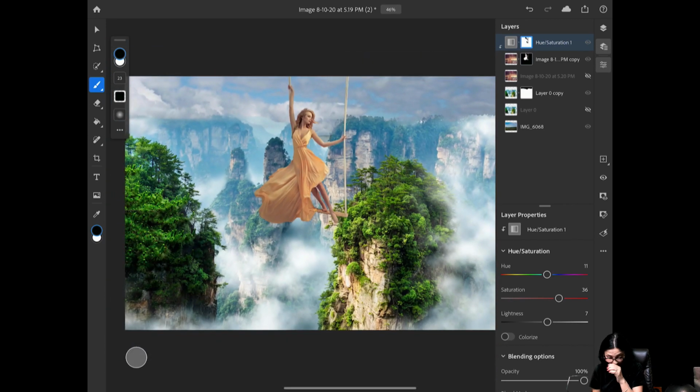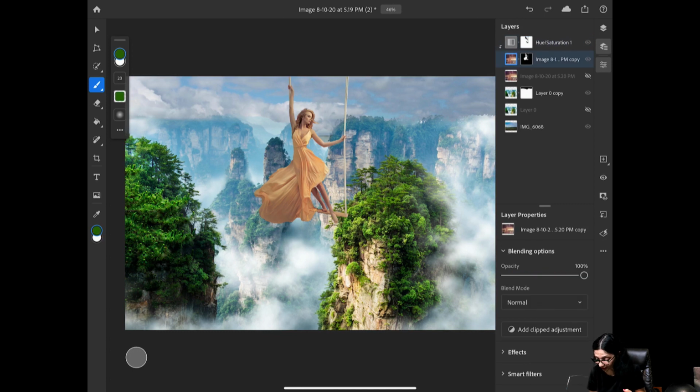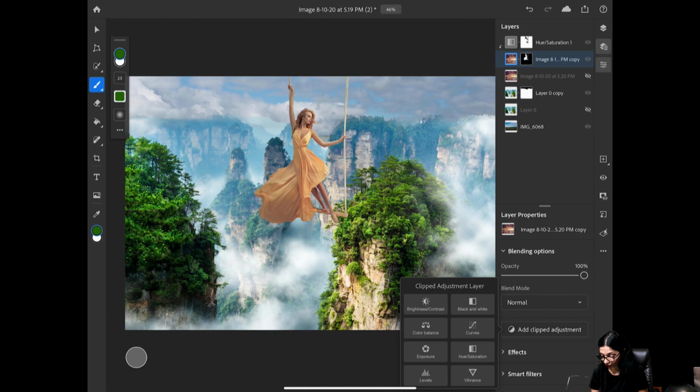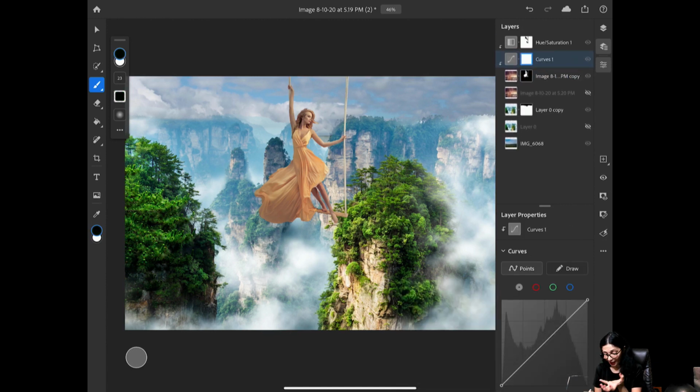If I would like to add more details, more adjustments to this girl, I will highlight this layer again. I will click on add clipped adjustment, and I will click on curves. Here I will add a global curve adjustment. I will not specify any specific color. I will apply a global adjustment layer to this layer. Adjustment curve, I'm sorry, and I will brighten up this layer a little bit, just like that. Now I'm happy with my colors in this image.